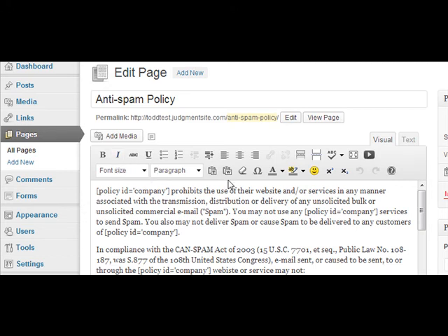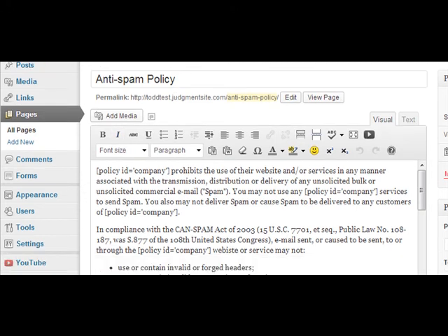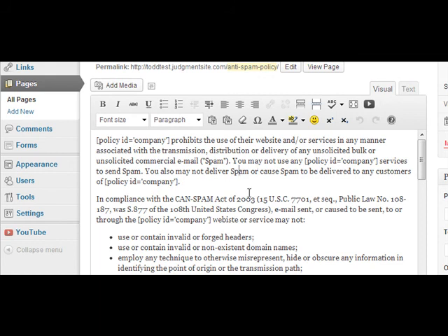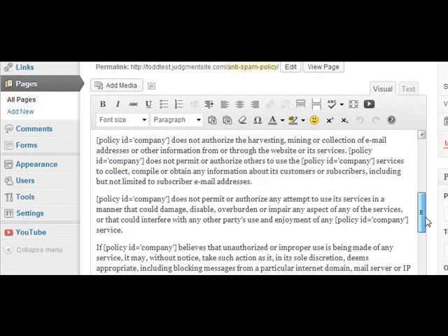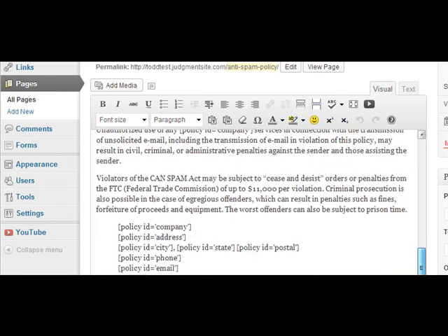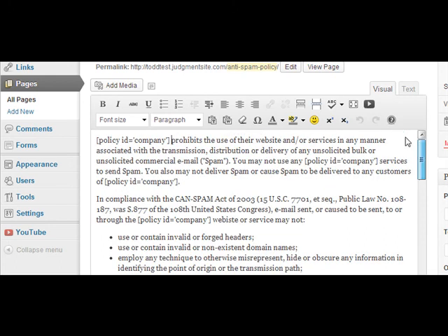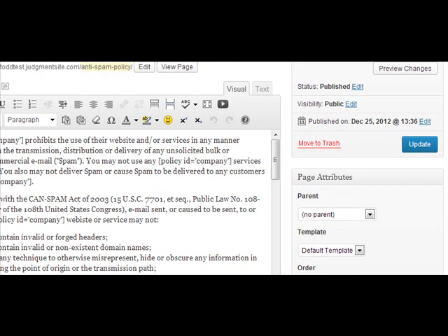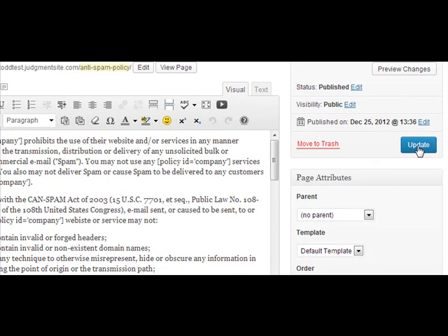and here you can see there's a box here with all the text. Now you can see this little piece of code right here where it says policy ID equals company. That's the part that automatically inserts your company name, so you don't want to delete that. But you can change this wording however you like. Change whatever you want to make it work. And then when you're finished, just over here on the right hand side, click Update, and that will make it live on your site. It'll change it live. Okay, so that's how to make those edits.